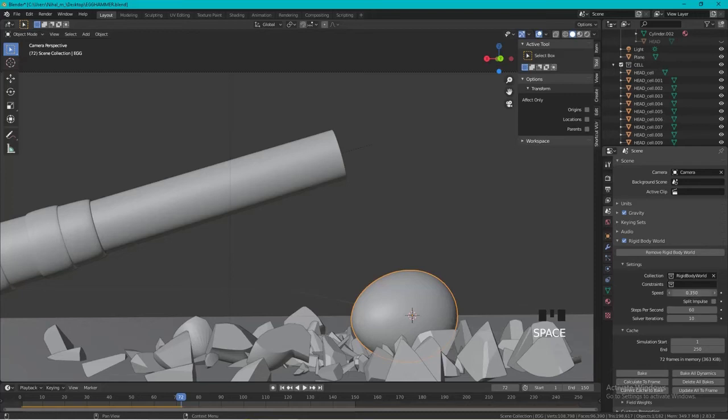scene, rigid body world, settings, and crank the speed down to 0.25, and select the split impulse. And you have to keep in mind to bake the animation, or else it wouldn't render. I'm just going to bake it for around 90 frames.